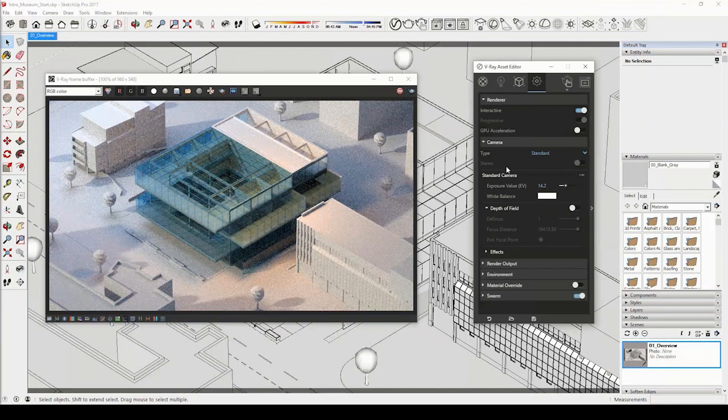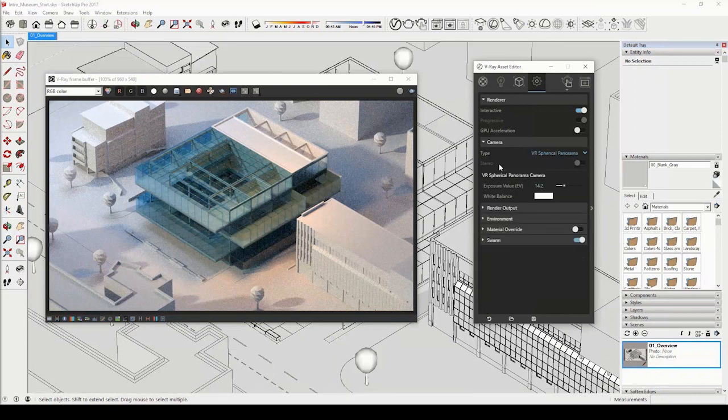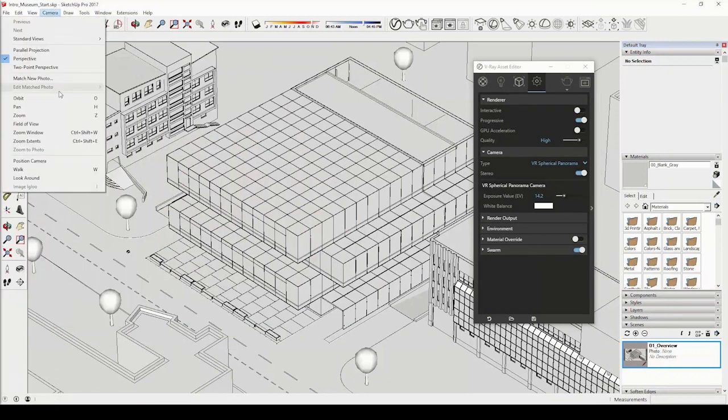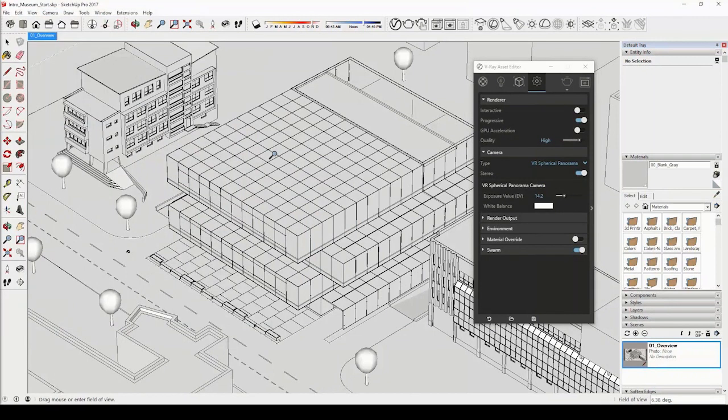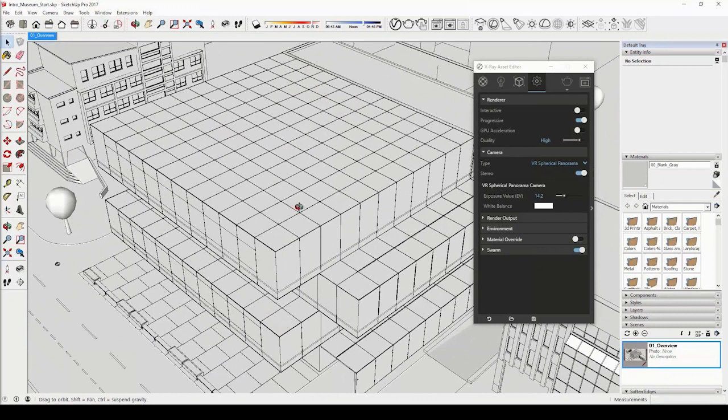And then we also have different camera types available for doing panoramas and VR renderings, the spherical panorama and the VR cube map. This is good for a panorama, but if you disable interactive, you have the ability to enable stereoscopic, which allows you to do a 3D rendering for a VR headset. So I'm going to go ahead and move the view down to street level.